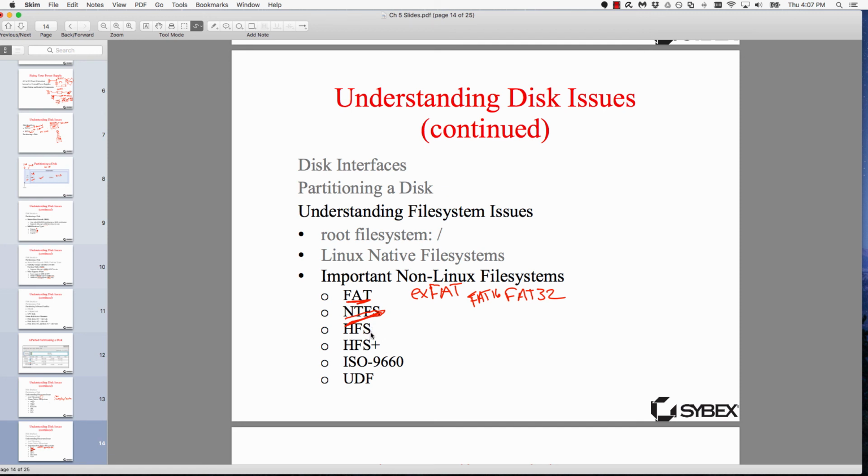HFS, the Hierarchical File System, and HFS Plus, these are used in Mac. So let's see, this is Windows. This is Mac. I don't know much about the HFS file system. I know that this is the older one, right? And then HFS Plus is sort of the evolution of that, which is currently being used.